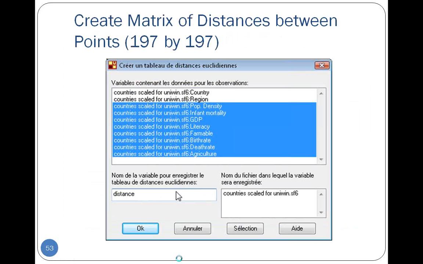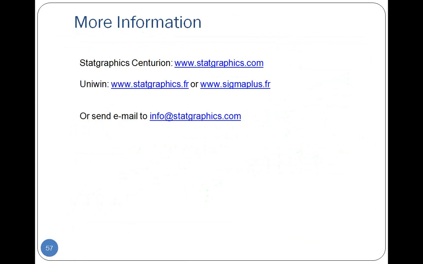Well, that's a quick view of some of the things that Uniwin can do. And I've probably gone a little bit over the hour-and-a-half that I promised. So it's actually time for me to finish up now and start taking some questions.